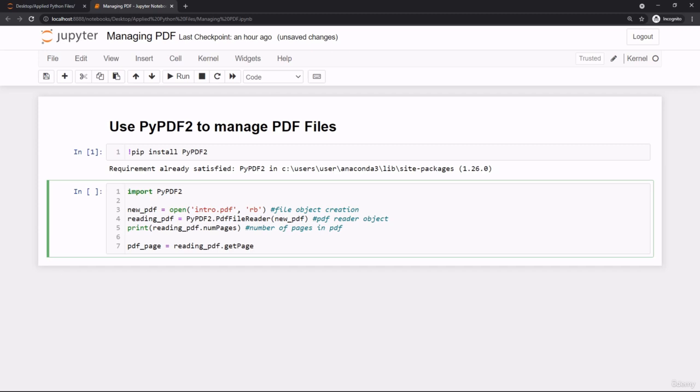In this case, you can see we used reading PDF, the variable for the PDF reader object, that is assigned to the PyPDF2 PDF file reader function for the new PDF variable, and we used the getPage function. We called this function using its name and the dot notation in between the variable name reading PDF and the function name getPage. The first page inside the PDF file called intro has the index 0. If you want to display the first page, put 0.